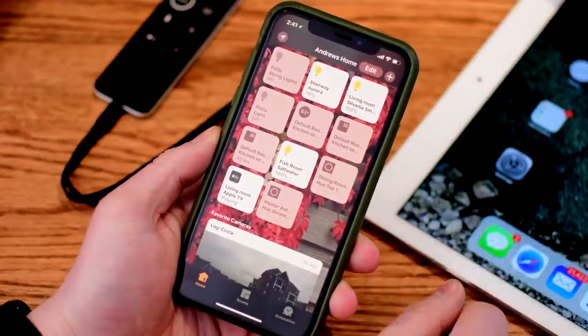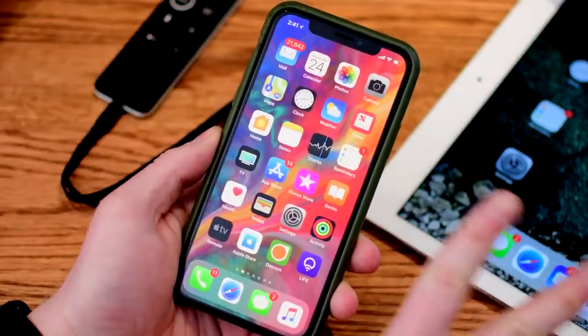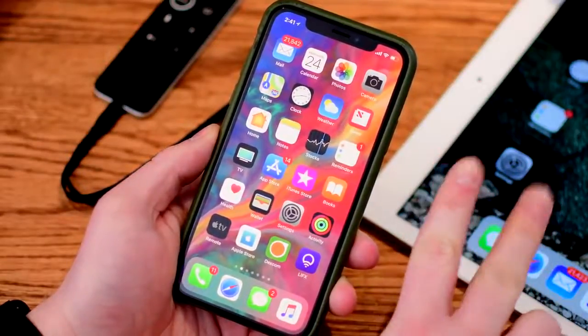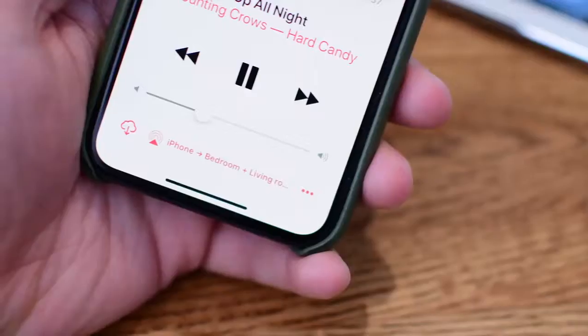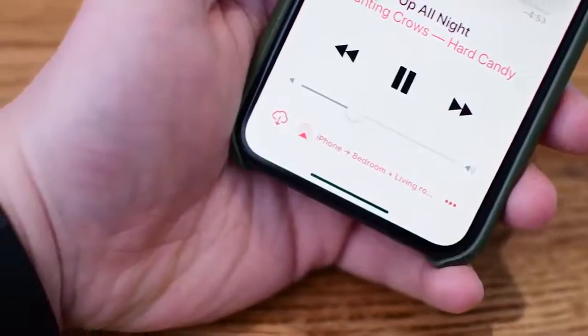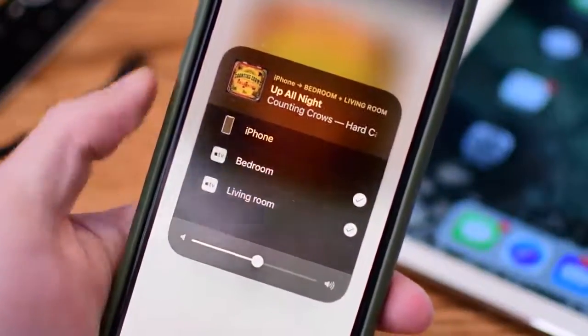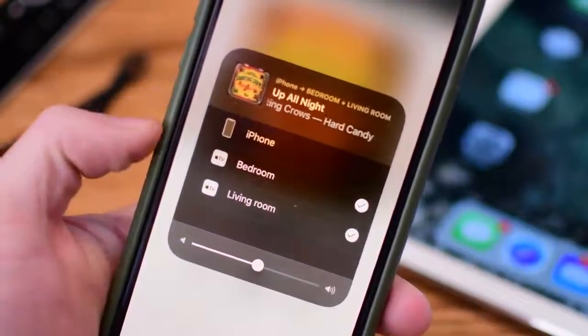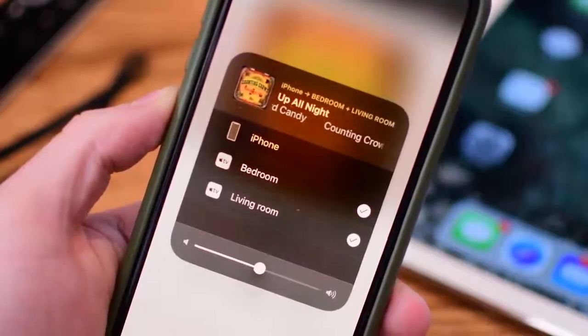If you're using HomeKit right now, it is worth noting it will not work as a hub unless you're running tvOS 11.3 and iOS 11.3 at the same time. Now, since we have two Apple TVs set up, we can actually use multi-room audio. If I have some music playing right now from inside of my music app on my phone, you can see at the bottom right now, it is playing in two different rooms, the bedroom and the living room at the same time.